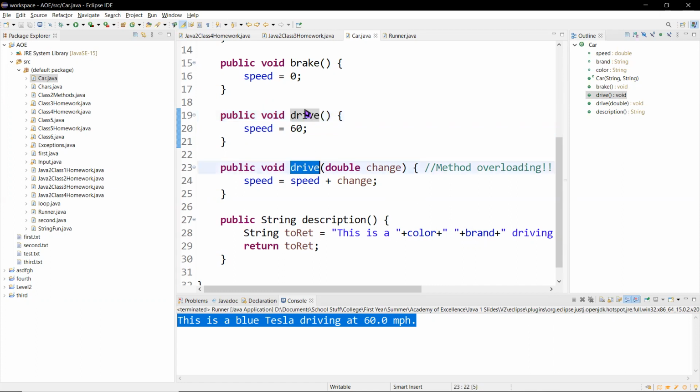So notice the name of these two are both drive. But this one takes in no parameters, and this one takes in a single one. And so this is method overloading because it's the same name, different parameter list. Another way to think about it is you're giving this method more functionality. You can call drive with no parameters. You can also call drive with one parameter, and it will do different things depending on how you use it.